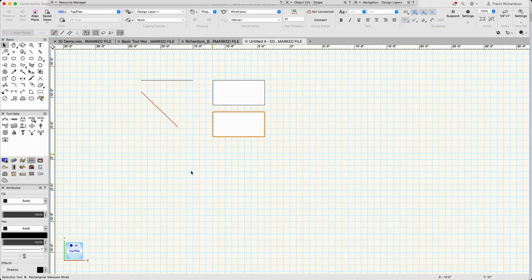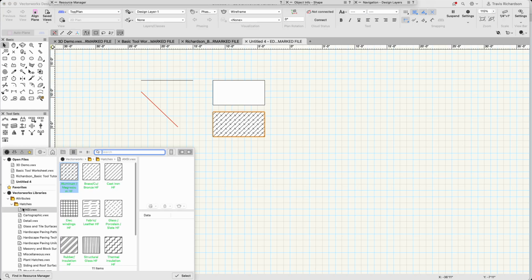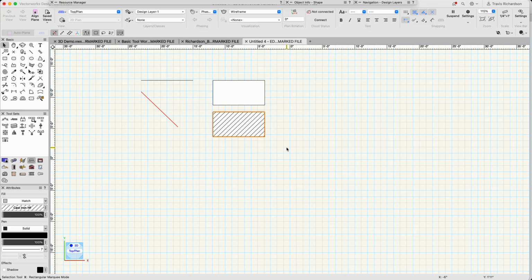With the second one selected, I'm going to change its fill to the cast iron hatch. So I'm going to come over to fill in my drop-down menu where it currently says solid, and I'm going to say I want it to be a hatch. It's going to default to this aluminum magnesium one that I don't want, so I'll double-click on that to open my resource manager, and here is the cast iron. I'll double click on that, and now it has updated my hatch.